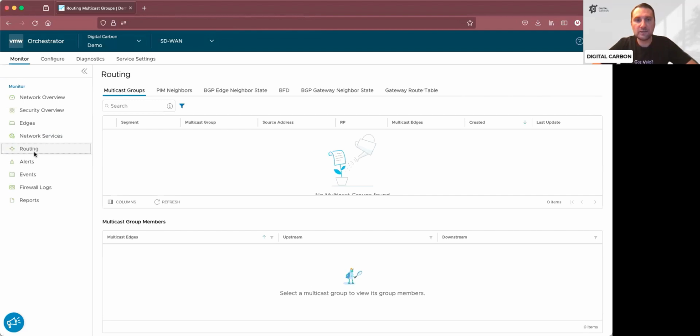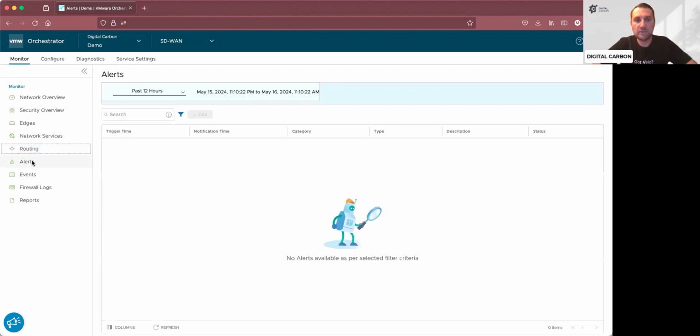Routing information is if we have any multicast configured, if we have any BGPs configured, we are able to have a look through the status of that. At the moment, we won't really go into that.